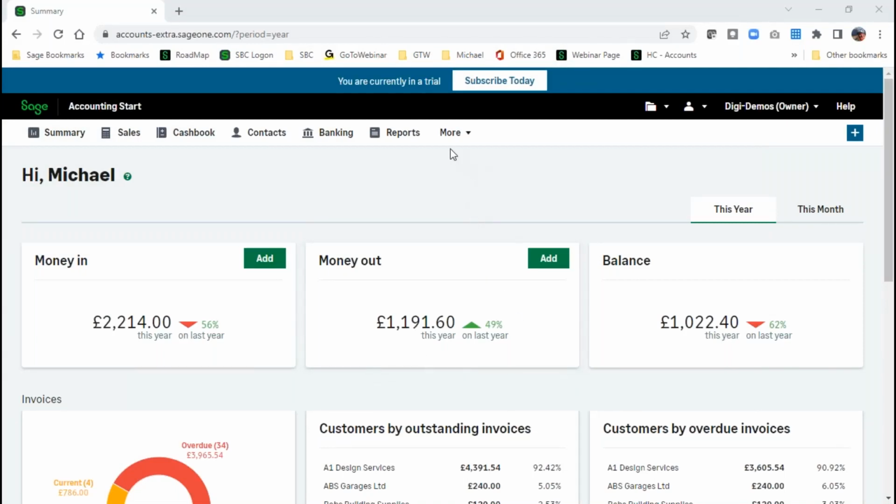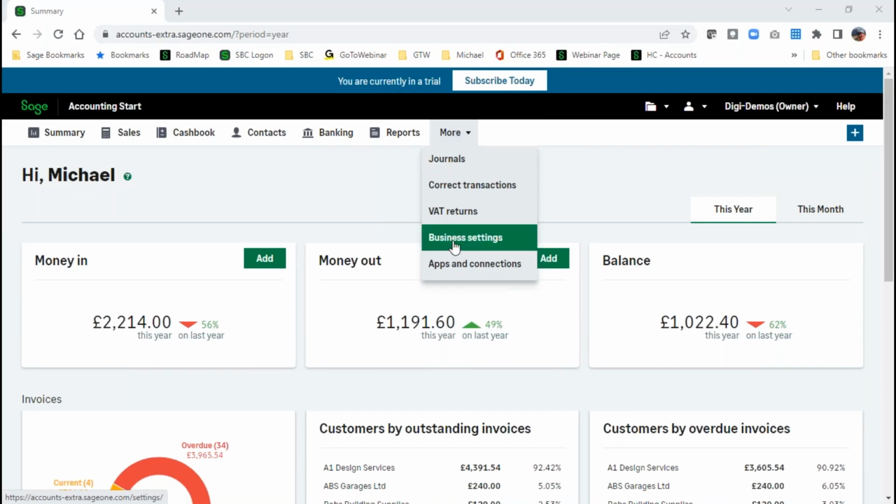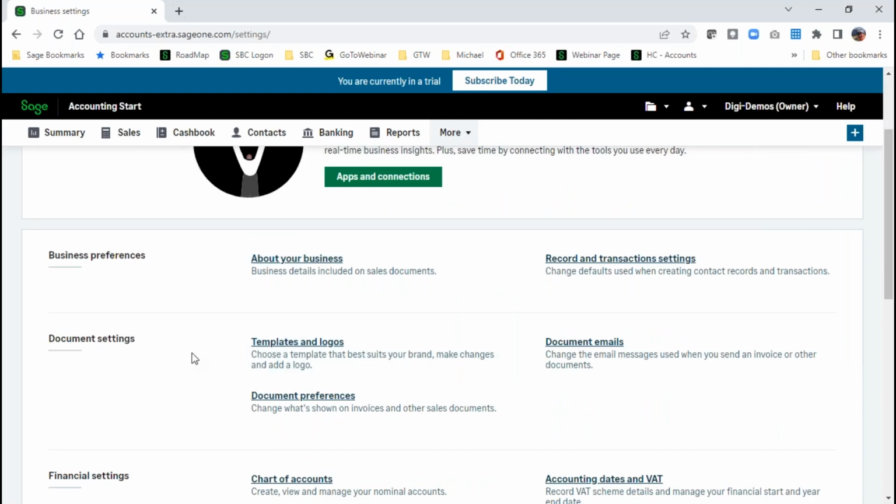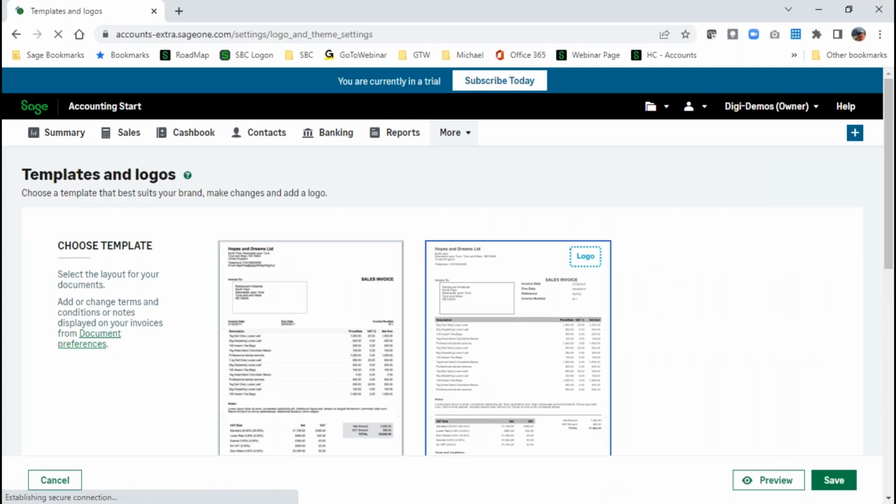Right, so up to the toolbar at the top, we're going to go into the More menu and then choose Business Settings. Business Settings is an area that you're likely to be in and out of when you first start using the software. After that, maybe not so much. So once you're up and running a little bit. Now, what we're looking for is the Document Settings area, and we're going to go into Templates and Logos.